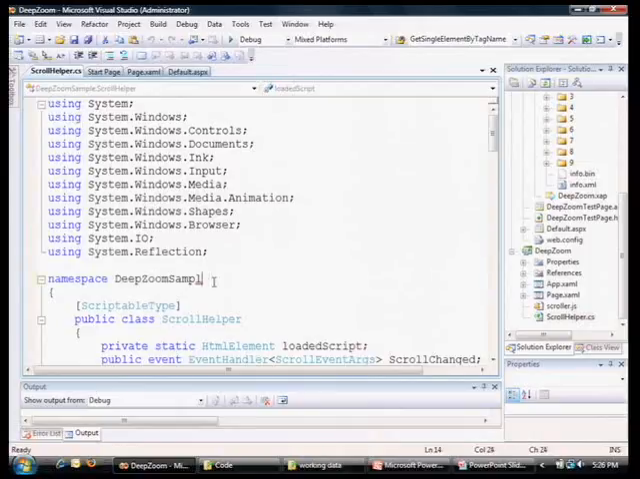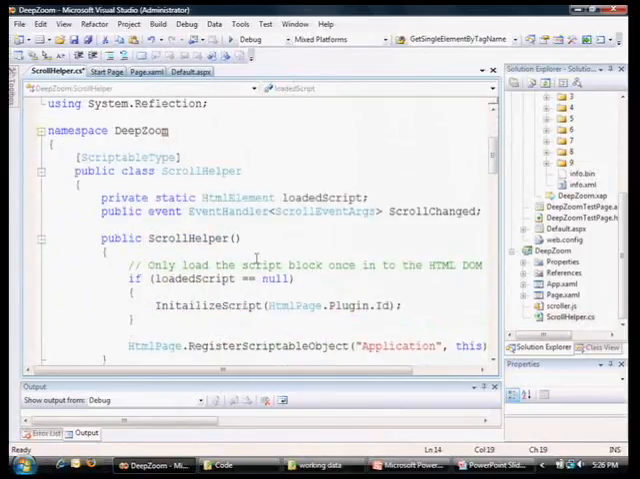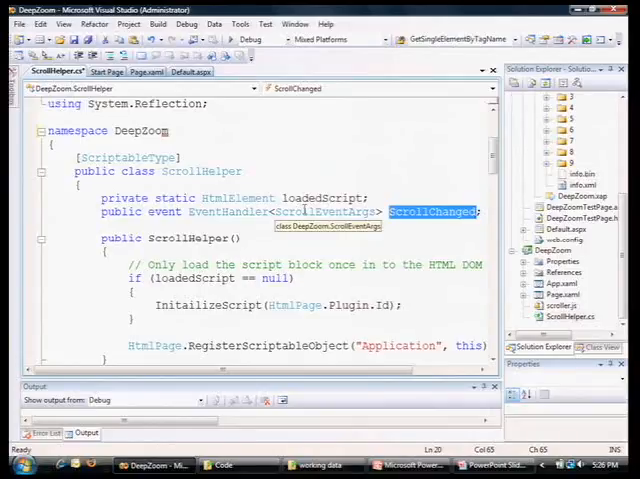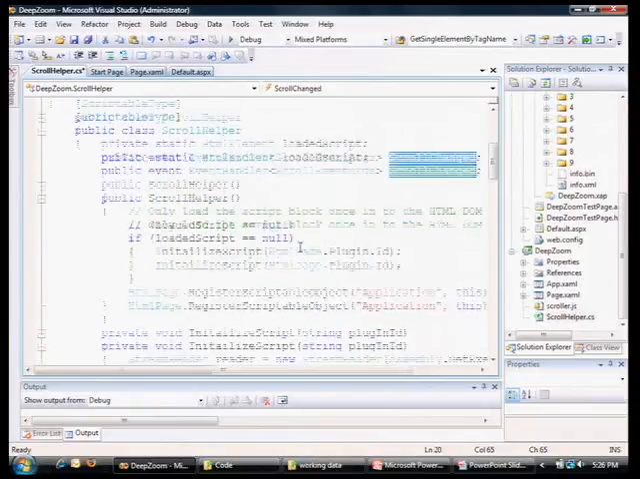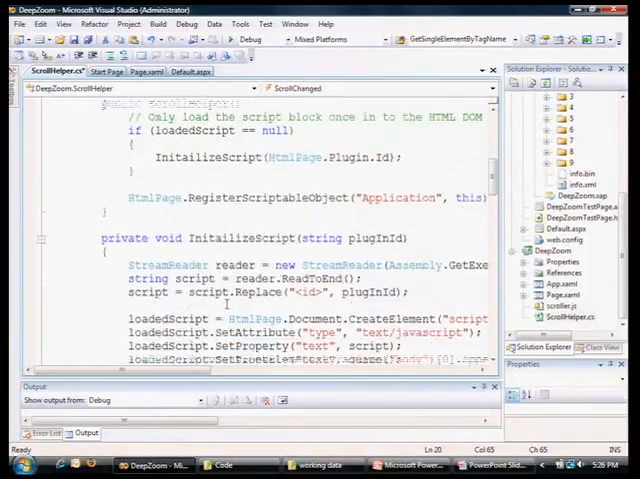And I will drag this in. So this class right here is pretty straightforward. It just basically has a scroll changed event, and the scroll changed event has scroll changed event args, and that gives you the x and y point in the browser where the mouse is and how much the scroll wheel moved, the delta. So it's pretty straightforward. The tricky part is doing all the script.